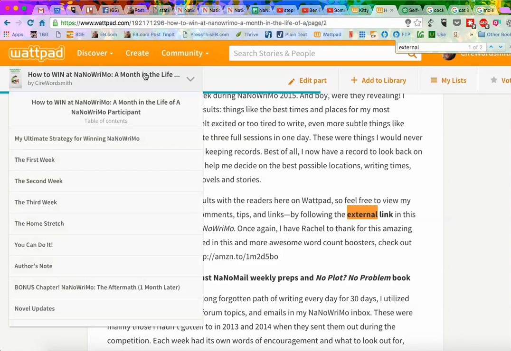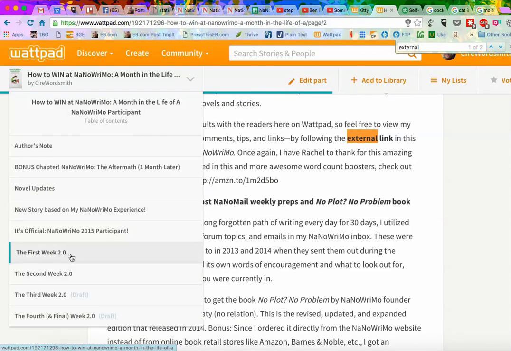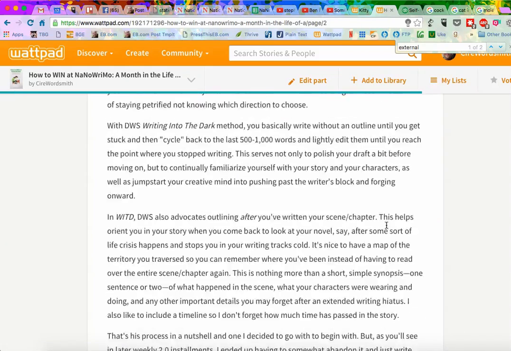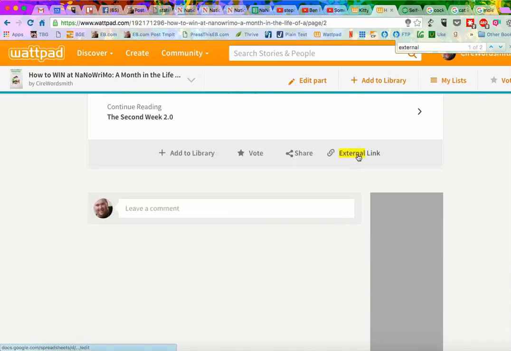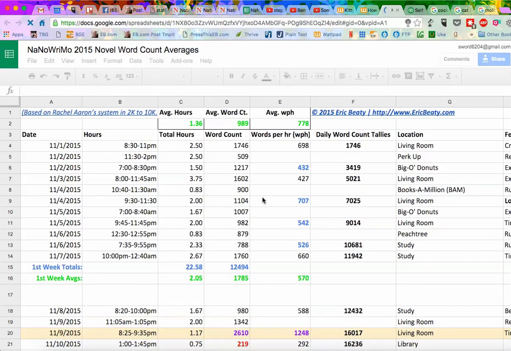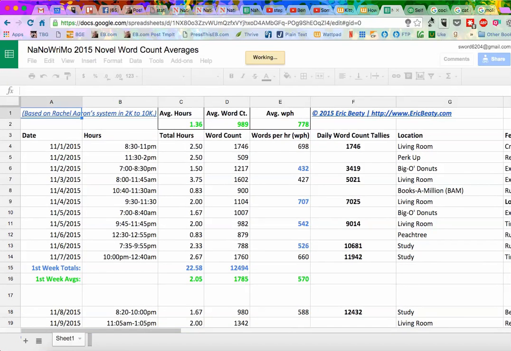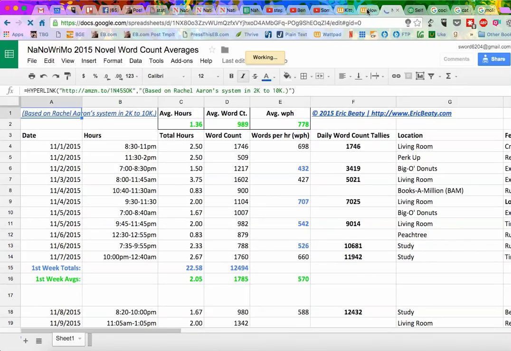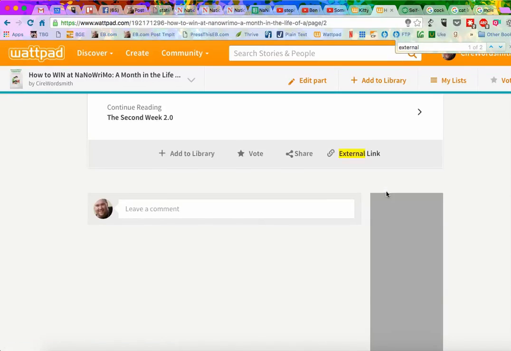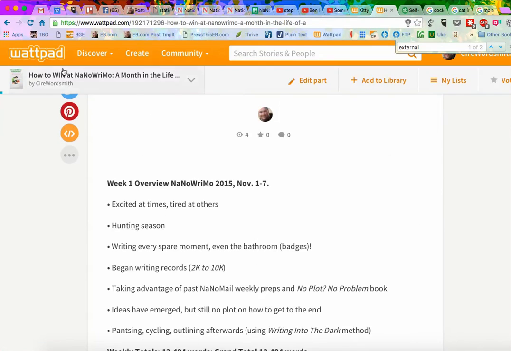So for the section labeled the first week, the external link is going to be this document, this spreadsheet of all these things. So that's where you can find it. I'll leave a link below, but if I forget, this right here is where you can find it. You just go to Wattpad and check that out. There's a lot of good stuff in How to Win at NaNoWriMo, and I've just built onto that, and I continue to build onto it.